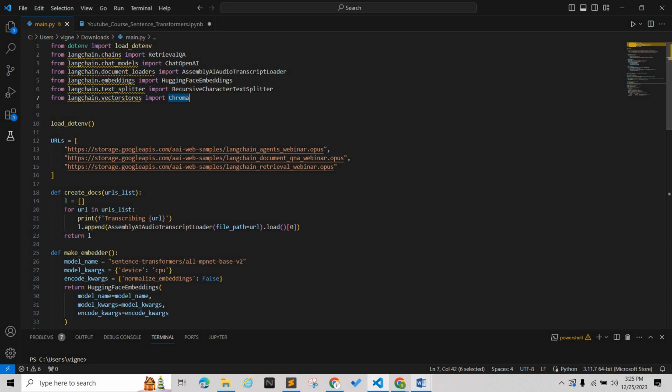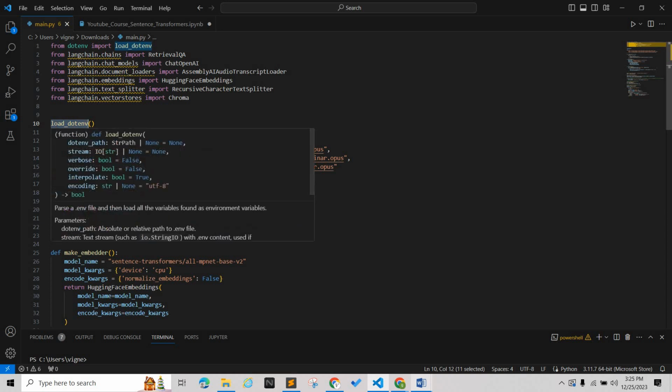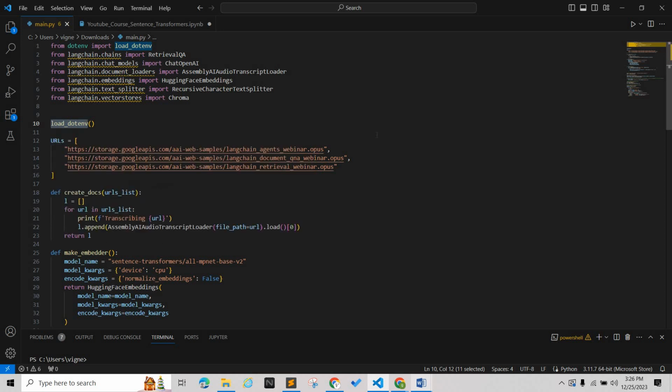So we are importing dotenv here, along with the RetrievalQA chain, the ChatOpenAI model, the AssemblyAI audio transcript loader, and Hugging Face embeddings. With dotenv we can call load_dotenv, which loads the environment variables from the .env file. It consists of the API keys, for example for OpenAI and AssemblyAI, which we are using.